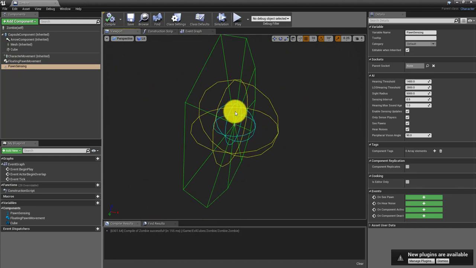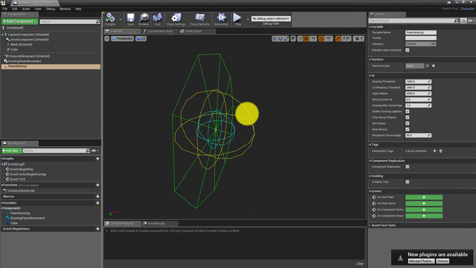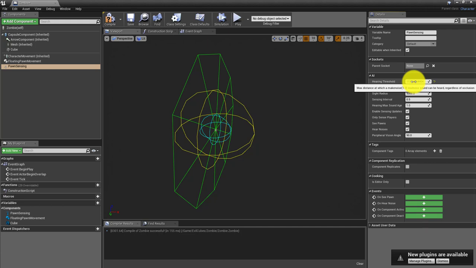So let's very quickly scroll out and see. This is actually a lot of sensing. With the pawn sensing selected, let's look over in the details panel. There are two kinds: hearing and sight. The one we're going to concern ourselves with is sight, since we are visible. We're not generating any noises. Well, our gun is generating noises, so I guess we could do this off of hearing, but we're going to do this from sight.